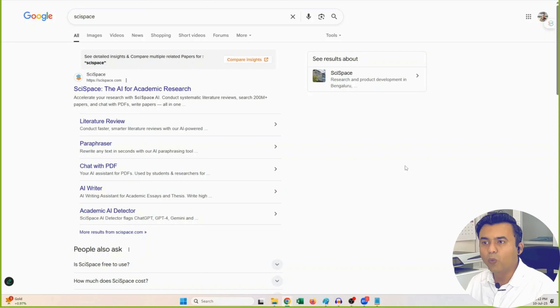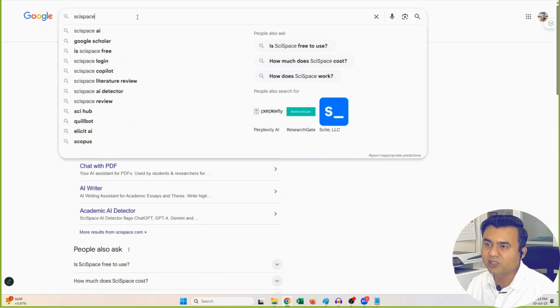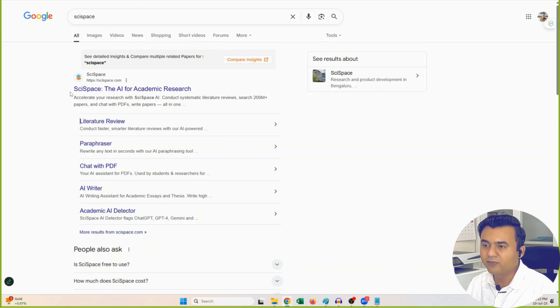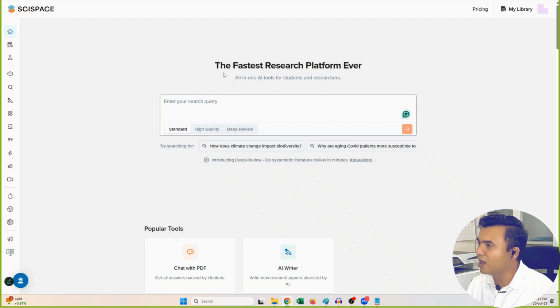The first tool we will cover today is called Sizespace. I'll give a quick demo of Sizespace also. What you have to do is go to Google and type Sizespace, and the first search result comes up, which you can open and create your login. You can log in through any of your Gmail IDs also. I have logged in through my Gmail ID. So this is how the interface of Sizespace looks.